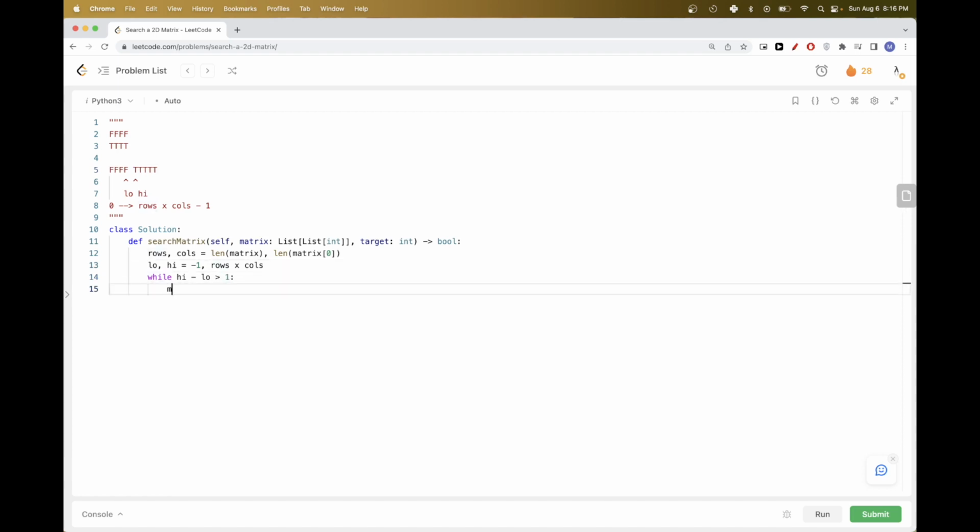And now we want to get the mid, which is just low plus high divided by 2. We can do the division by 2 using a binary shift to avoid overflow. And now we calculate i and j with the formula that we saw in the overview. So i is going to be mid divided by the number of columns, and j is going to be mid modulo columns. Okay, and now we check if f of x is true. We said that f of x is just the matrix at i and j being bigger or equal to target. That basically means f of x is true.